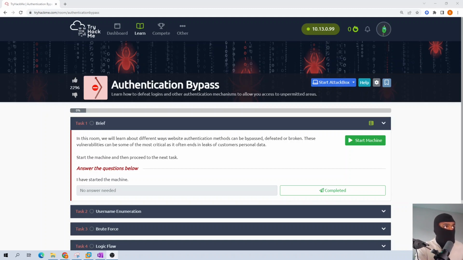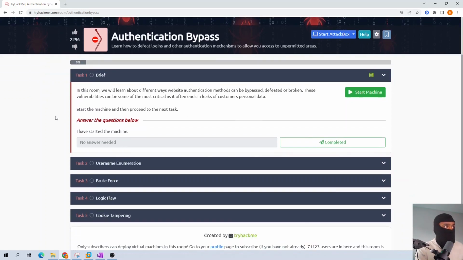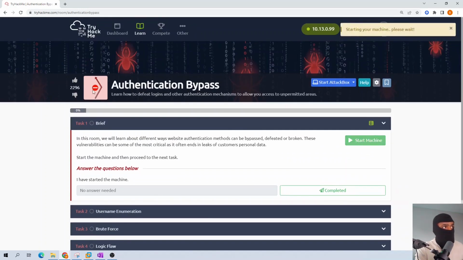Today I am going over the authentication bypass room from TryHackMe. It is part of the junior penetration testing path. So let's go ahead and get that started.